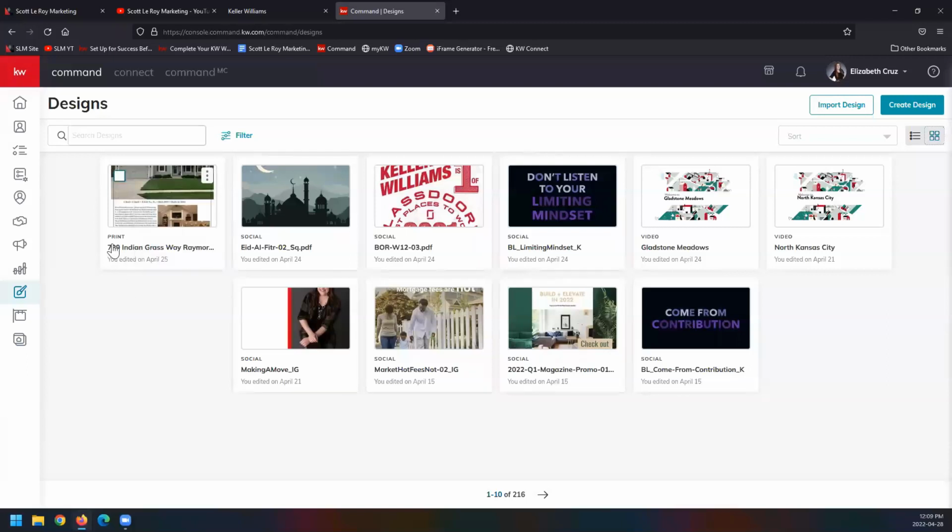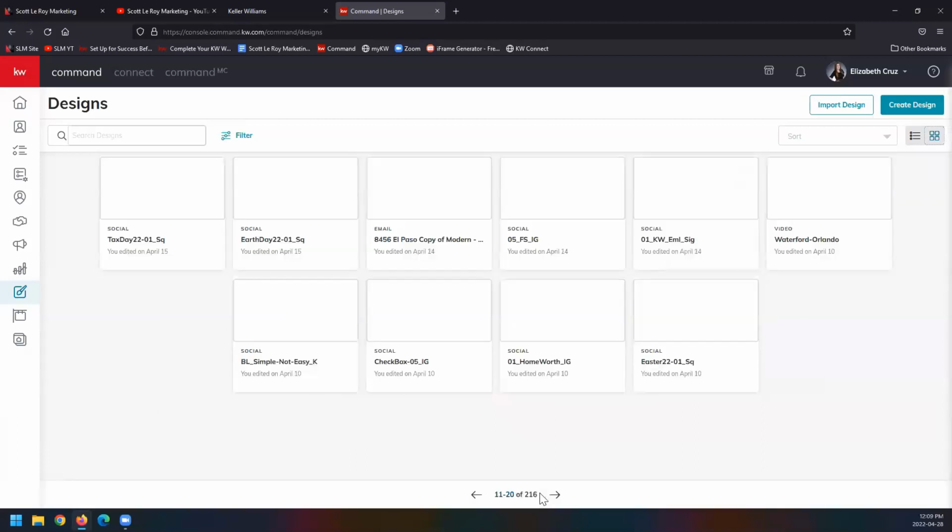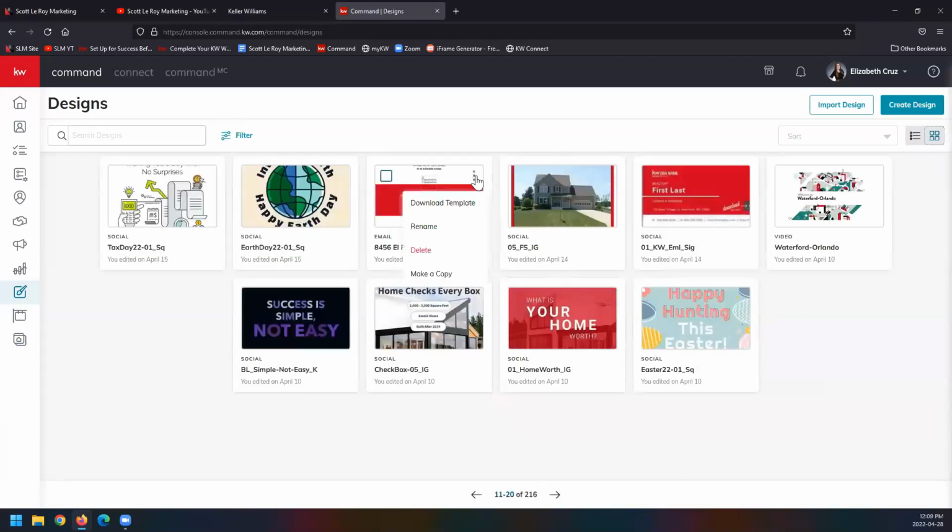Now, these menus are particular to the type of design. So you'll find different menus for print, video, and email. Print and social are the same, but they differ from video and email. So in some, you are able to change the thumbnail as well.